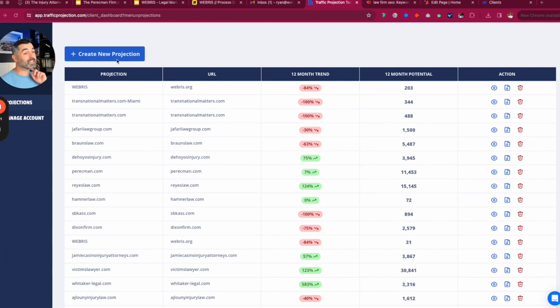There have been a series of really exciting updates that we pushed to the traffic projection tool. I'm going to cover them in rapid fire. The first being this dashboard here. We've made it a lot cleaner. So anytime you run a projection, you can clearly see the 12-month trend, overall traffic potential, and the ability to download all the data from it right here as well.